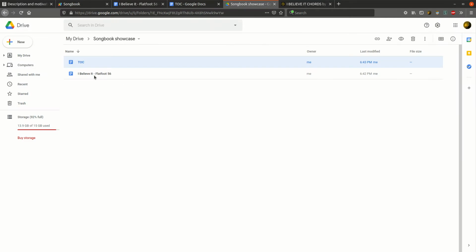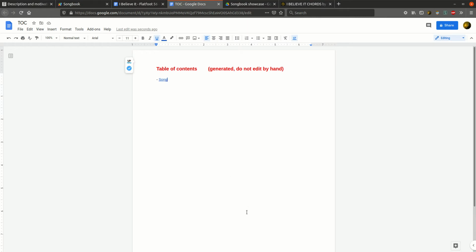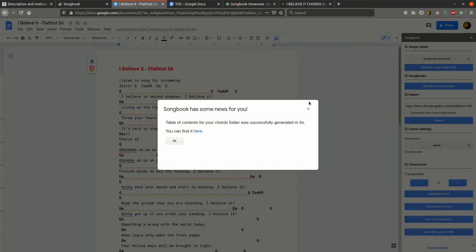If I have a more complex directory structure, folder structure in here, even nested, the table of contents will be a nested tree of the songs. So this is also handy for me to have the table of contents, and this is how it uses the drive API, or accessing drive files.